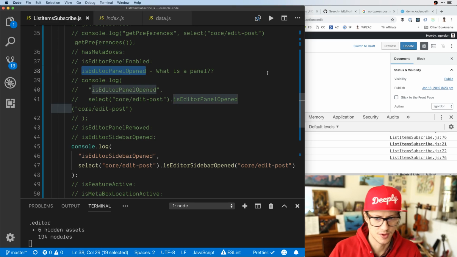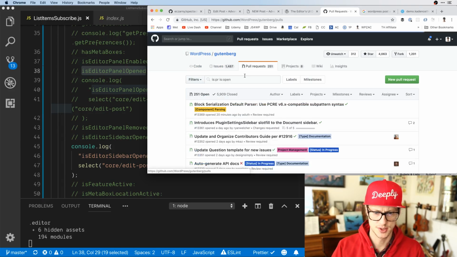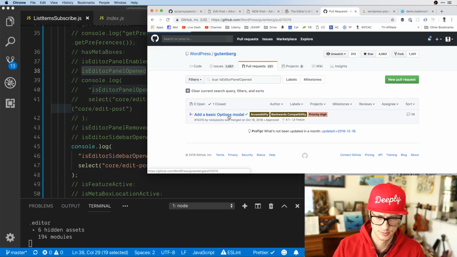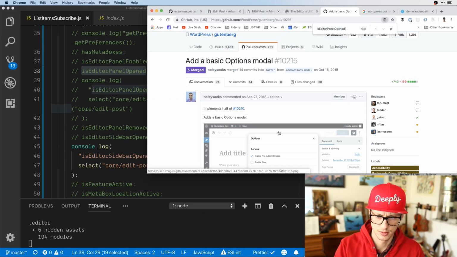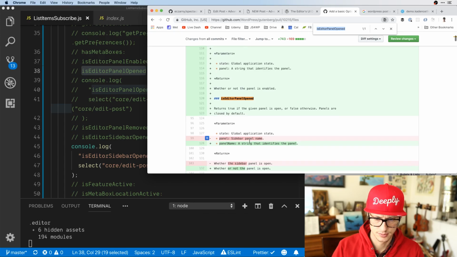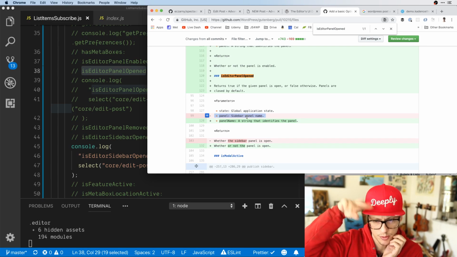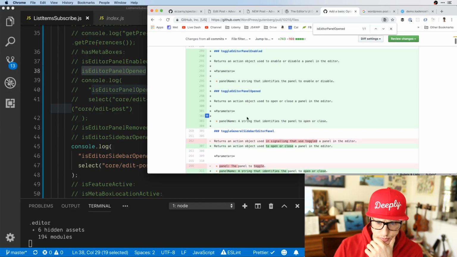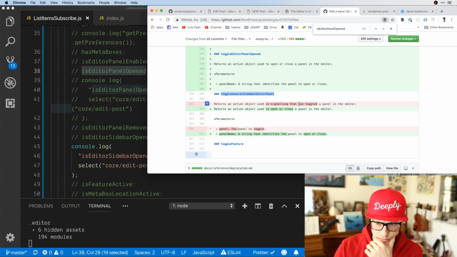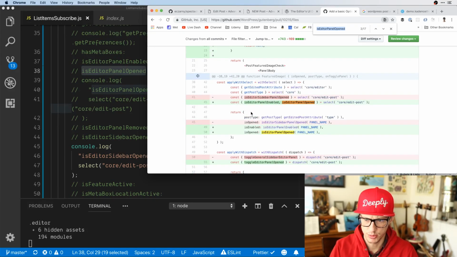Let's look in the GitHub repo a little bit more for that one. I want to come into pull requests. Let's see. Yeah, because a panel may be sidebar panel name, whether or not the panel is open, returns true if the panel is open. Yeah, I don't know that that's super helping me, but yeah, where's panel name?